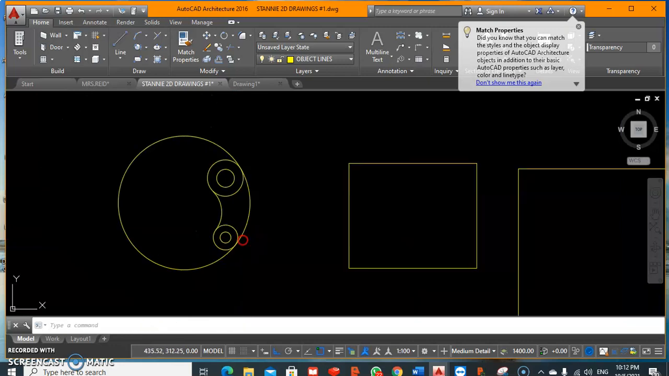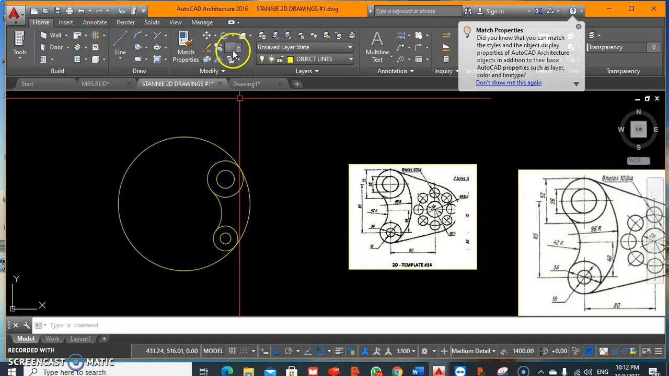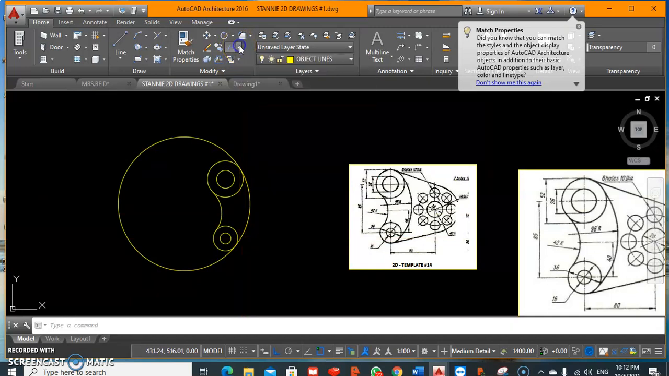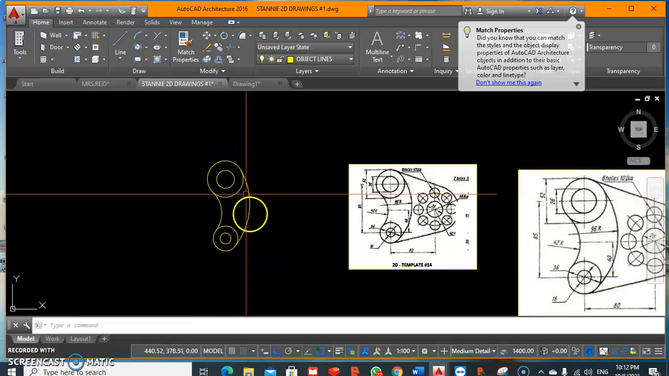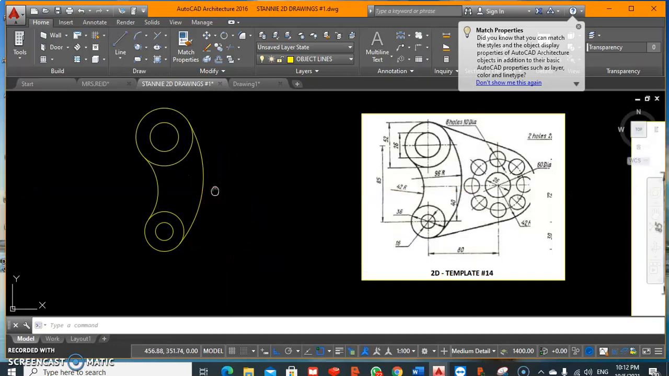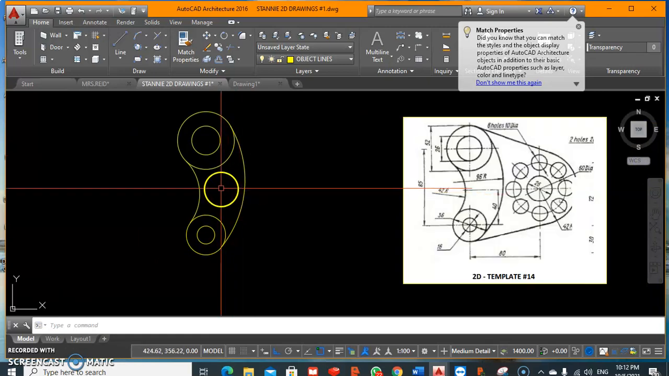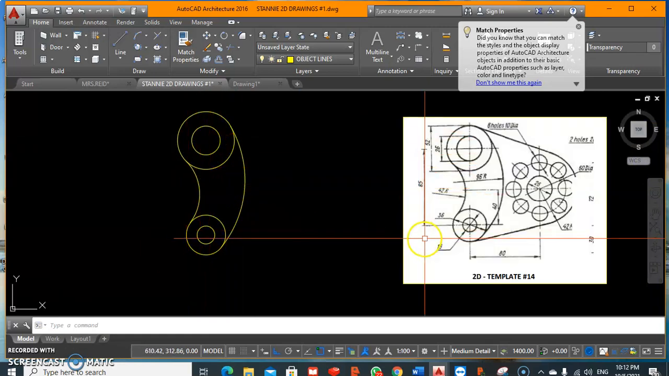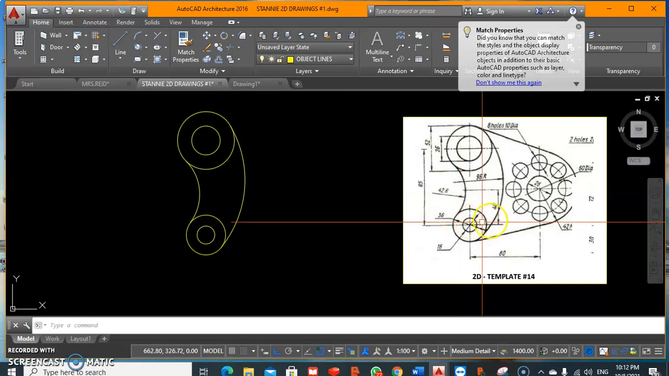A circle has been drawn, and again we will go trim, enter, and click on the portion we wish to erase. Let's press escape or enter to exit the command. Again, we would have noticed that this portion of the object is now complete.